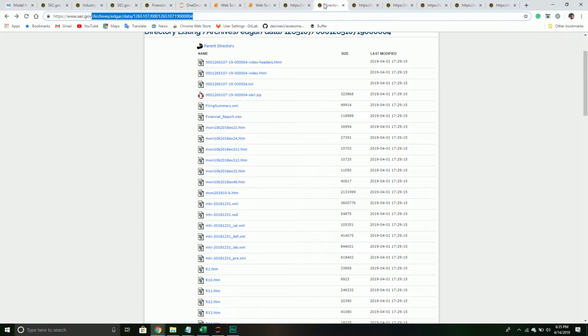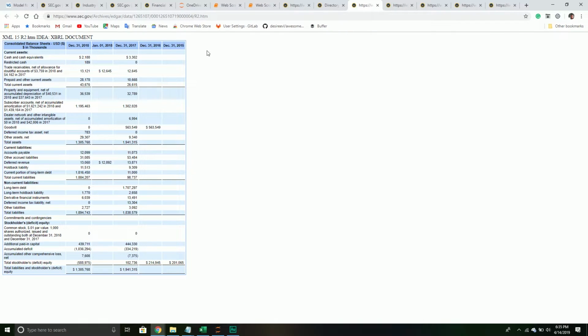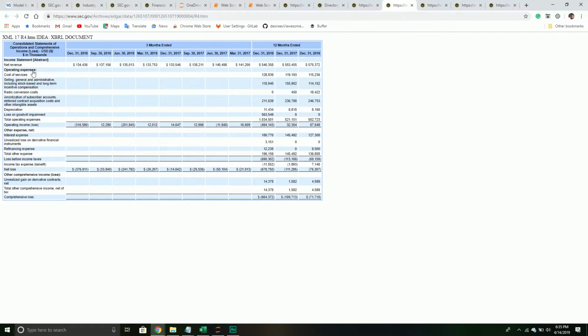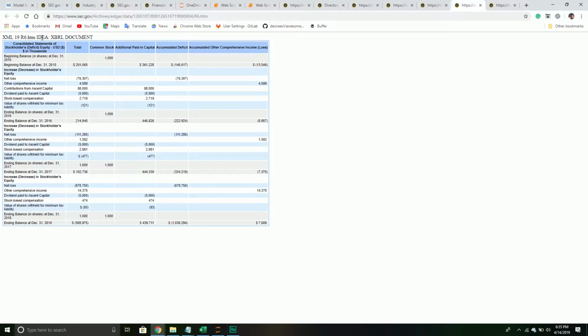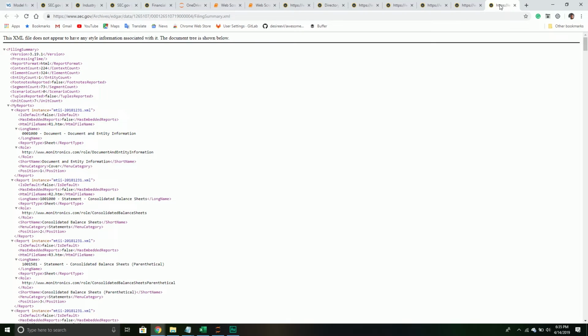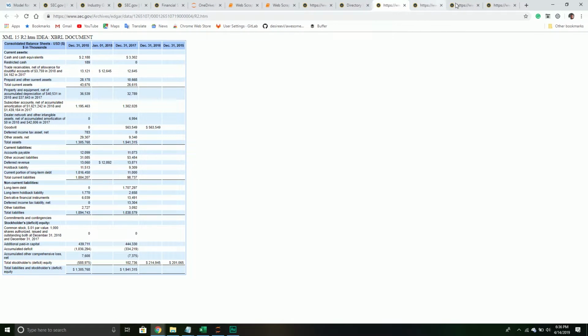Actually, I have each one of these open. This is the balance sheet. This is the income statement. And then this is the cash flow statement. And then we have the consolidated statements of stockholders equity. And then I think that was the final one. Yeah, okay, so that's just the filing summary. So I have the four individual statements.